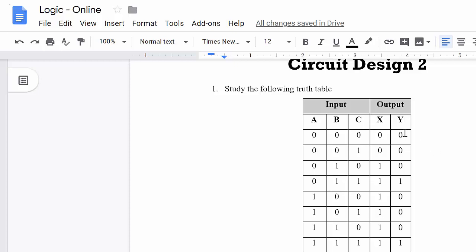And then similarly for Y, it only turns on when there's a C and a B. So it happens when those 2 bits are there, that's where we get from there. So let's see if we can design that particular circuit.